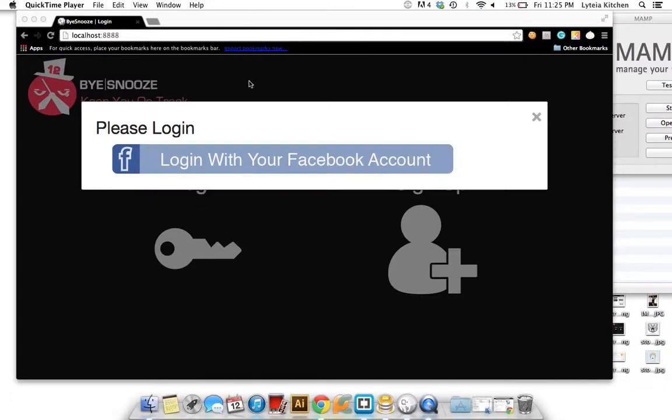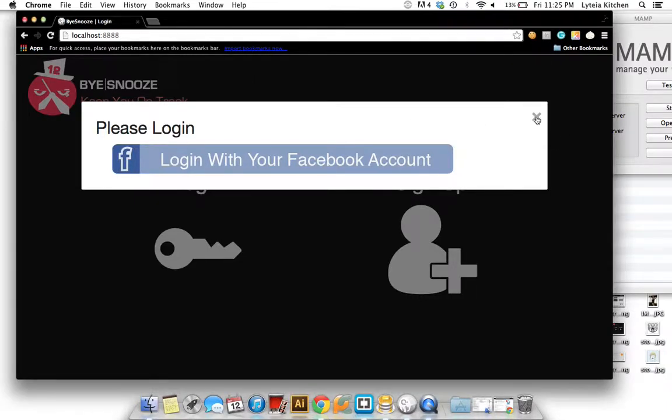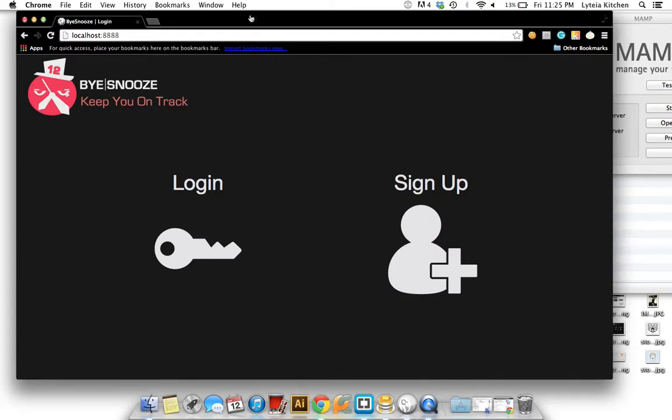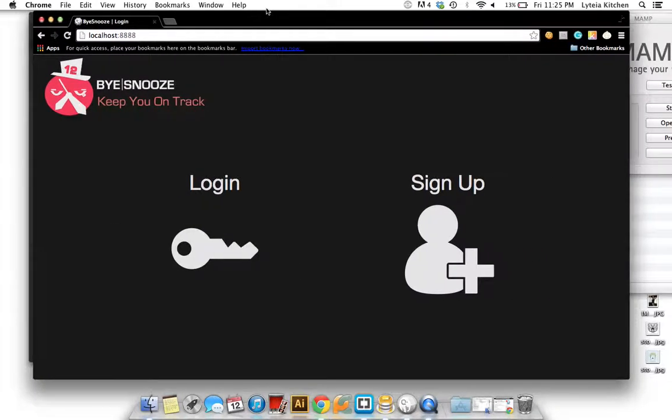Right here, as soon as you come in, I'll click out of this really quick. You're on the landing page. You have the option to basically log in and sign up, but there's really no sign up because you're doing it all through Facebook. Only Facebook users can use this app.